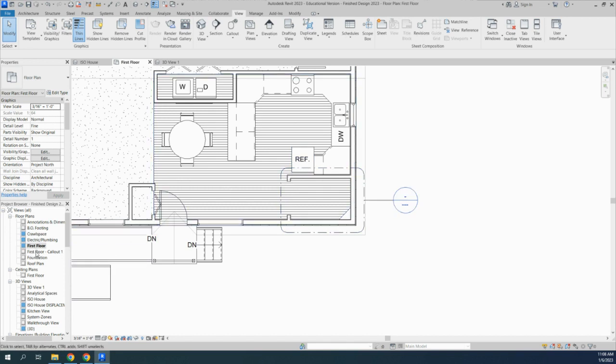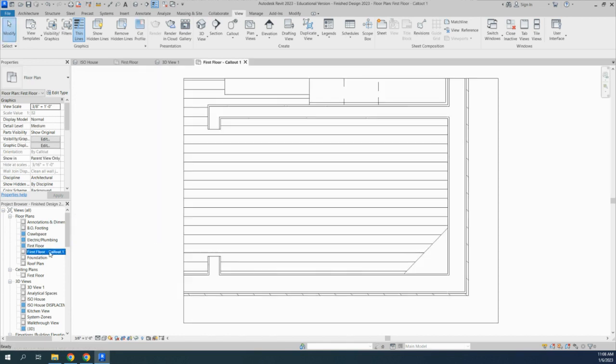And so what that did is it created a new first floor call out view. So now I can open that up and it gives me just a zoomed in view of just that area, but it's its own view plan right here. So I can drag that onto a sheet for future reference if I want to point something out. So I want you to take a screenshot of this call out view right here, paste that into your Google Doc that you're using to save all these.